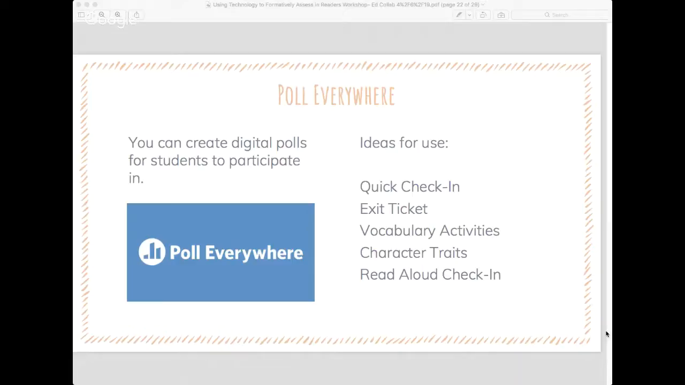Vocabulary activities. And I'll show you in a little bit, you can make like a Wordle, there's short answer in there, there's so many different opportunities for it. Let's say you're talking about a particular character, you can create a poll on character traits. So what is that character like? Or talk about characters across books. So what is your character like? And then let's talk about it. Read aloud check-ins. Okay, quick, let's talk about this. So that's a way that we could use it.